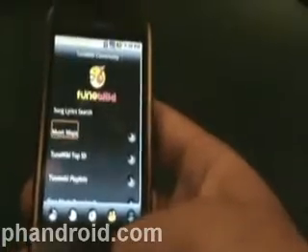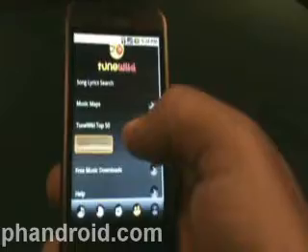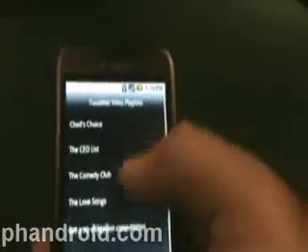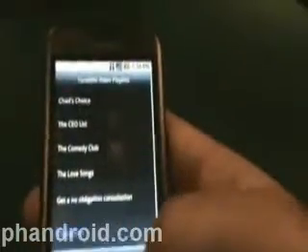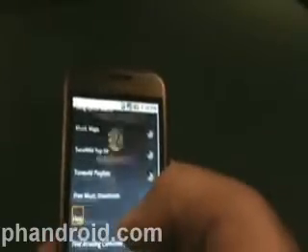So let's check out some of the other community features. There's TuneWiki playlists, and this shows, I believe, other people's playlists. There's Chad's Choice, the CEO list. I think you can add your playlist to this online. Don't hold me to that, though. I'm not positive. And then there's a few free music downloads. And then Help.